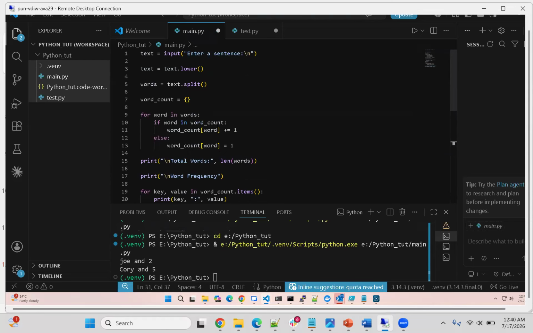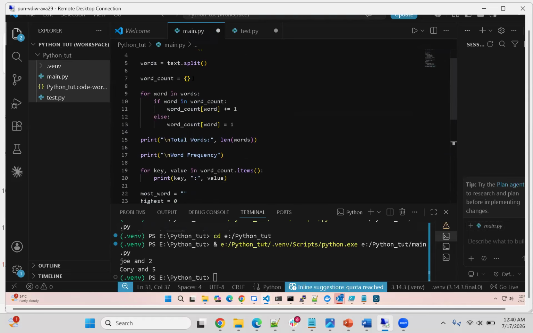So now you understood the dictionary part, right? So this is an empty dictionary, isn't it? So what I'm doing, I'm going through every word by word. For word in words, if word in word count, okay, you make me understand this one and then I'll go through it. No worries.